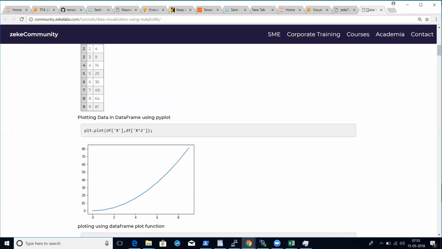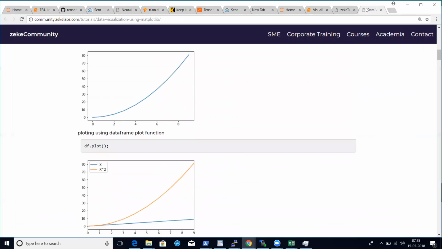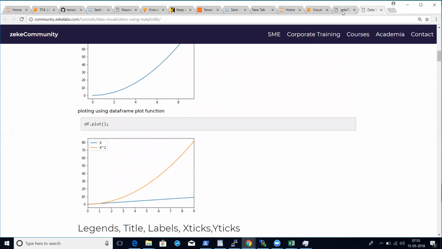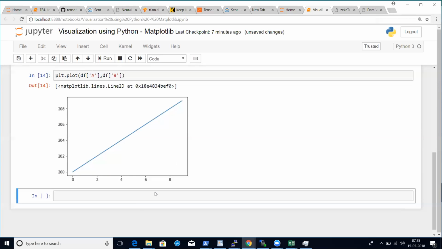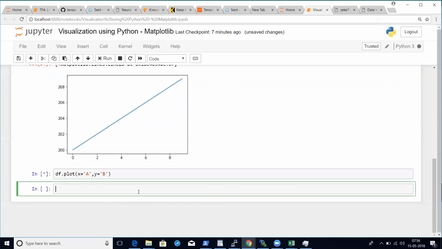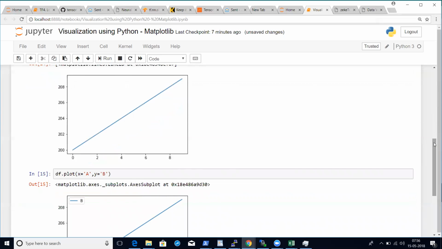Another way to plot it is directly using the data frame. If you do df.plot, it will automatically plot it. Here this is the syntax: x is equal to the A column, y is equal to the B column. If you do this, got it, right? Two ways of plotting.